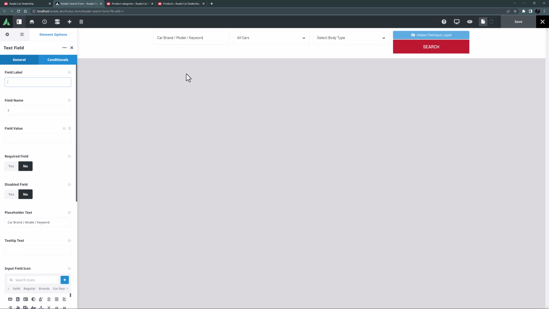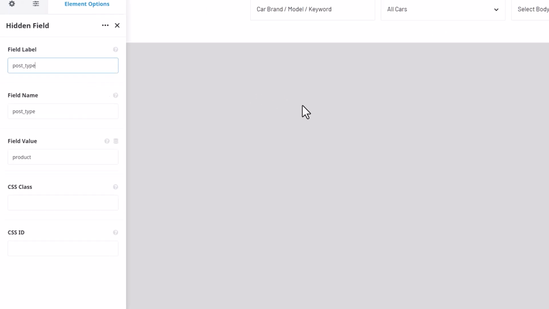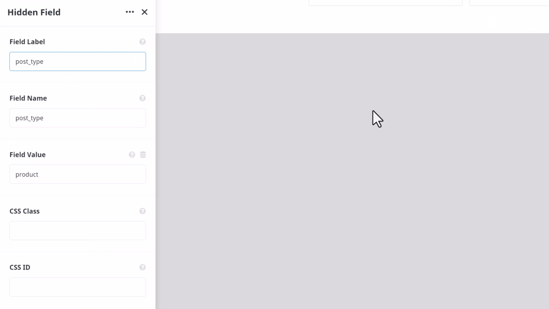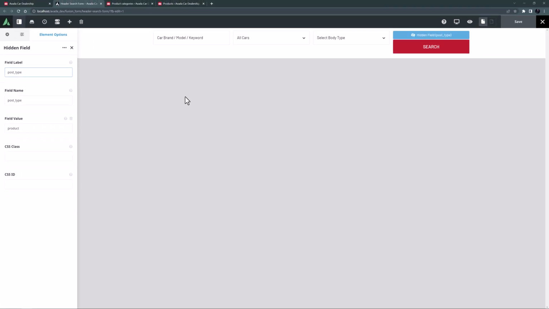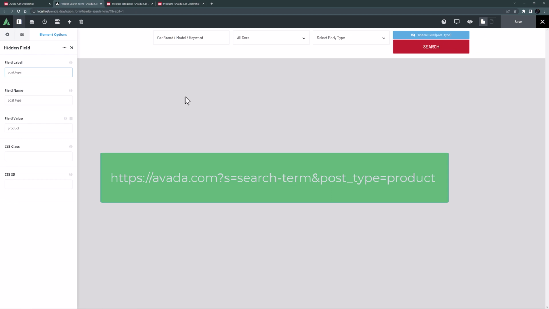For this, the field name needs to be post_type. And so if I edit the hidden field element, we can see this search is being limited to the product post type. So if we go back to our example, it might now look like this. So now there are two URL parameters, s and post_type.